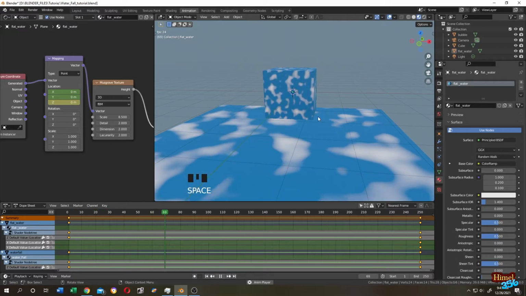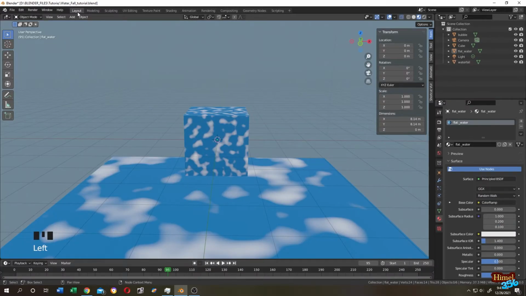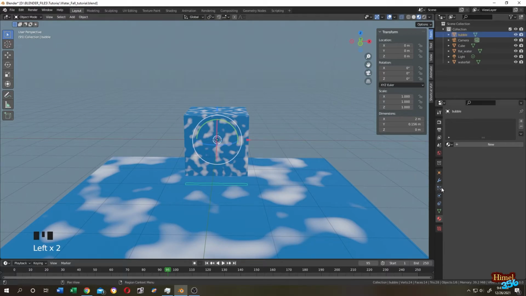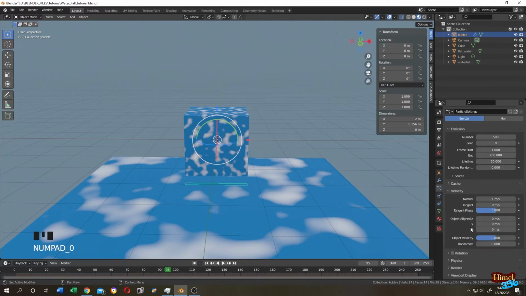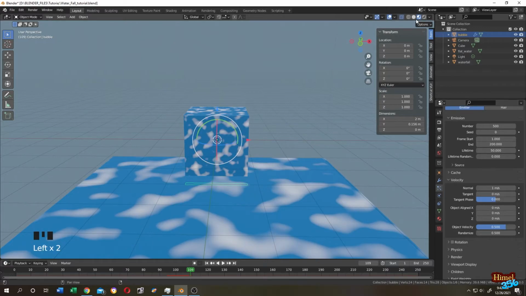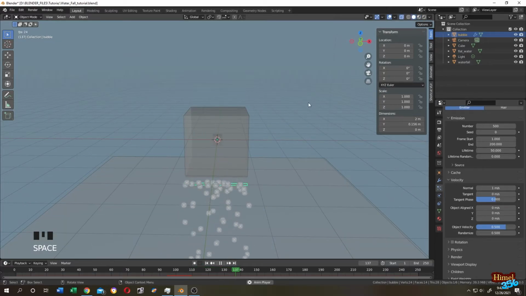Let's add some bubbles. Go to Layout. Select our bubble object. Then go to Particle Properties. Click for new particle. Select Emitter. Change the number from 1000 to 500. Go to Velocity. Change Object Velocity from 0 to 0.5 and Randomize 0.5. It will randomize the speed of the bubbles. Go to Solid view and let's run and see our bubbles.